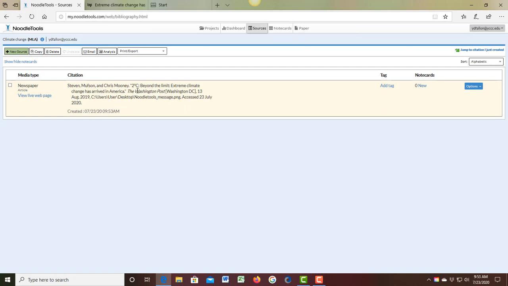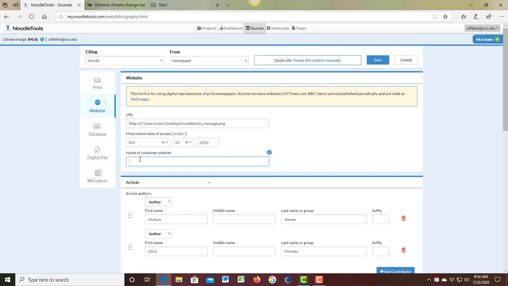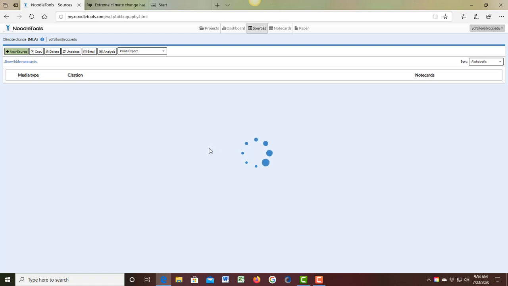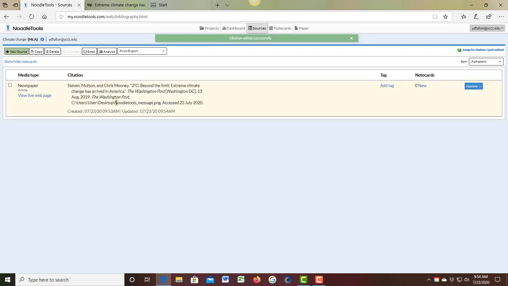Now, you'll notice that I only have the Washington Post listed once. If I had not deleted the container name, it would be twice, and that would be repetitive. If you see that you have something in your citation twice, you can edit that out. And to do that, you would go to options, and you could edit. And again, I'm going to put this back to show you. I'll save it. And there it is. Now, obviously, that is extra information, so I'm going to edit it out.